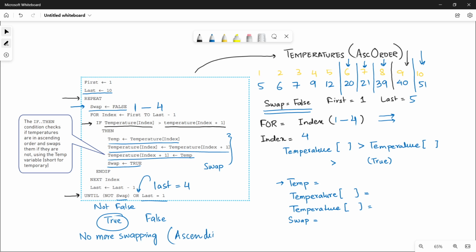In order to verify that, just check your numbers here: 5, 6, 7, 9, 12, then 20, 21, 39, 40, and 51. So we verified that all our numbers are in ascending order. So this is how a bubble sort algorithm works. Or if more swapping is required, then the swap variable will become true and the loop will never terminate till the last term if the swap variable remains true. So in this way, we check the values and we can make our list in ascending order.